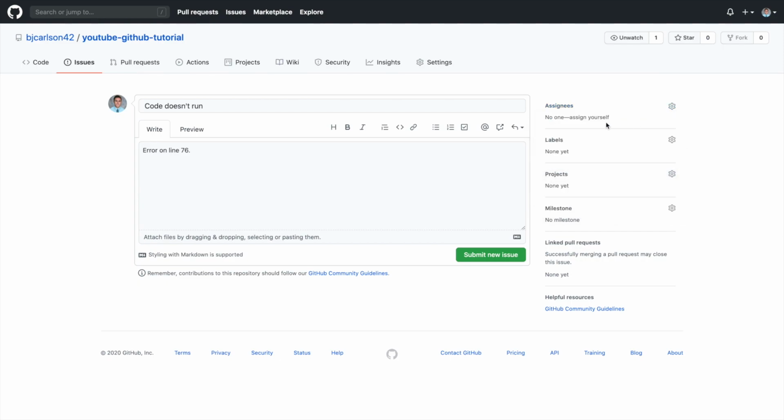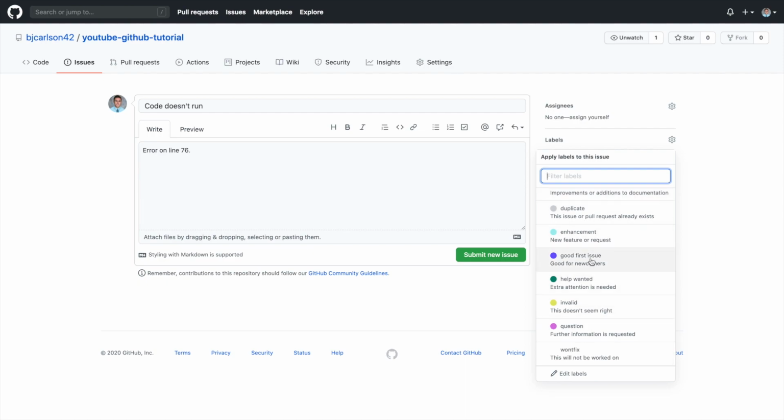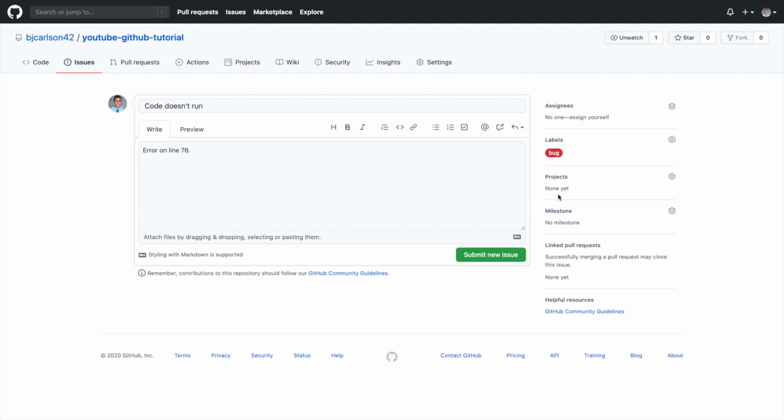But this is just me, so I'll leave it blank and it will assign it to myself. You can also add labels to it. So for example, if it's a bug, you can add the bug label. Maybe it's an error with, or you need to add documentation, or there's an error with the documentation. Well, you can add that label. So you can see there's a bunch of different labels here. I'm just going to add bug, just like that.